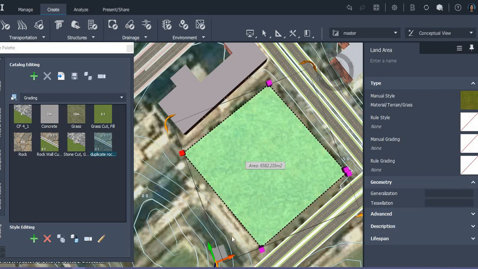When I select a site, I can see the land area properties and everything. I can give a proper name to it, maybe I'll mention Site over here. And what I have is the manual style terrain class.